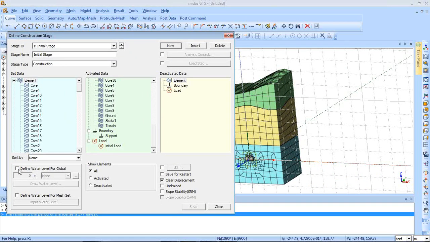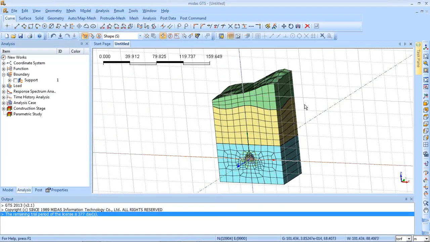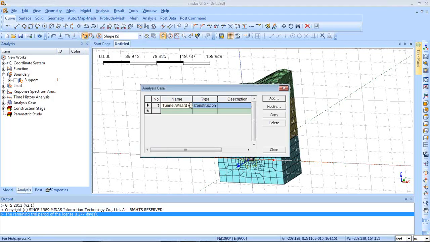Also, if you want to consider the different water level, you can input the value here. So you can see that with Tunnel Wizard, within a few steps, a complex 3D geometry modeling has been done within a few minutes. Now we'll go to the analysis case, and even the analysis case for the construction type has been generated. So if you want to do any modification on your own, you can consider it in here.